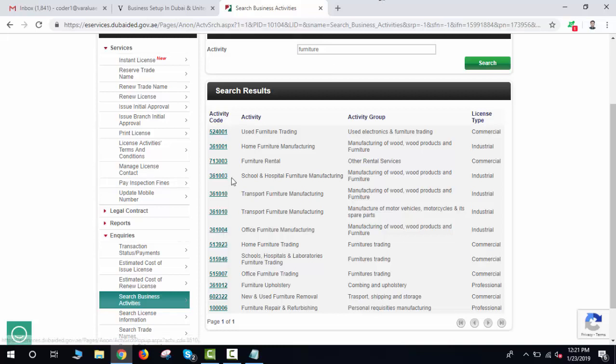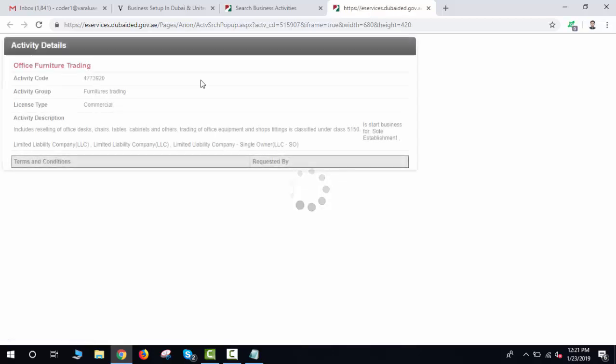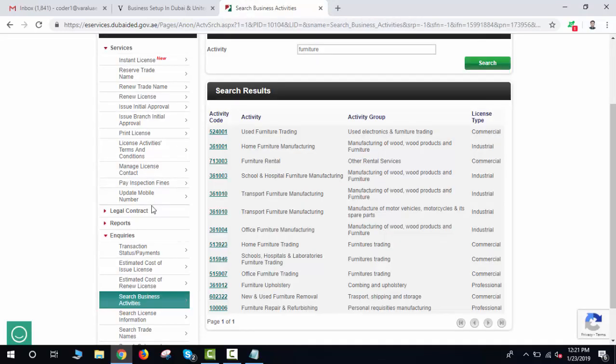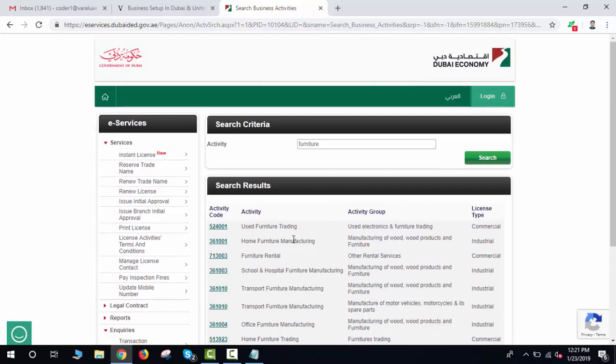Okay, so let's open office furniture trading. Now if you read the description, it includes reselling of office desks, chairs, cabinets and other trading equipment. This will give you the detail. This is how we search the activity.